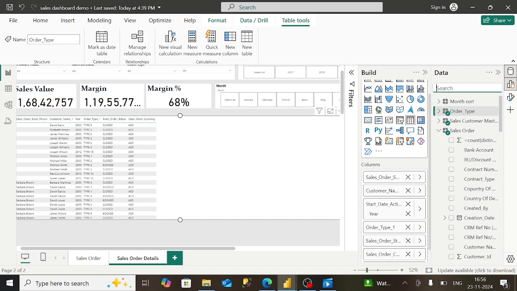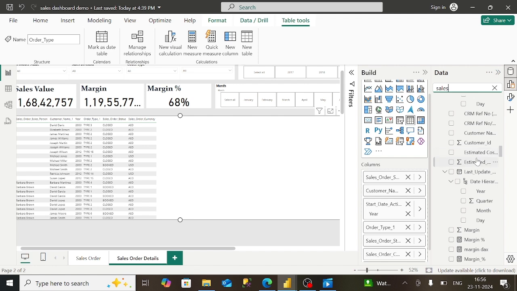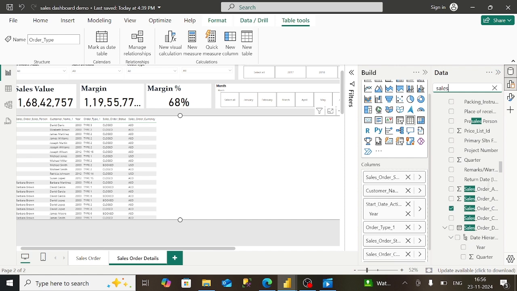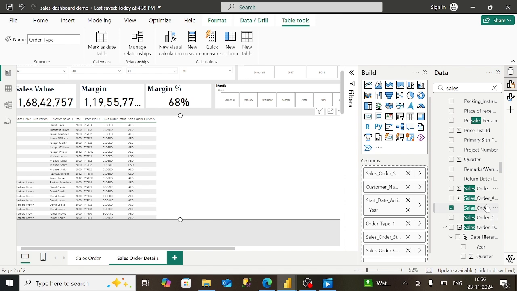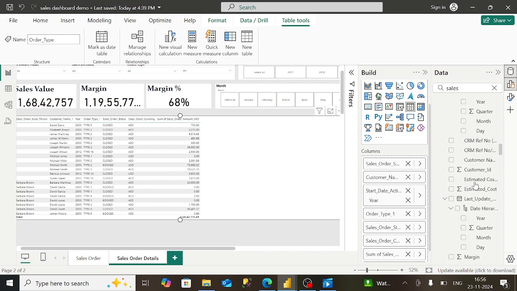after currency, we will add sales amount. From the sales order table, we will add sales amount. Sales amount will be added, and sales amount in AED will be added, and after this we will add estimated cost, and we will also add margin.